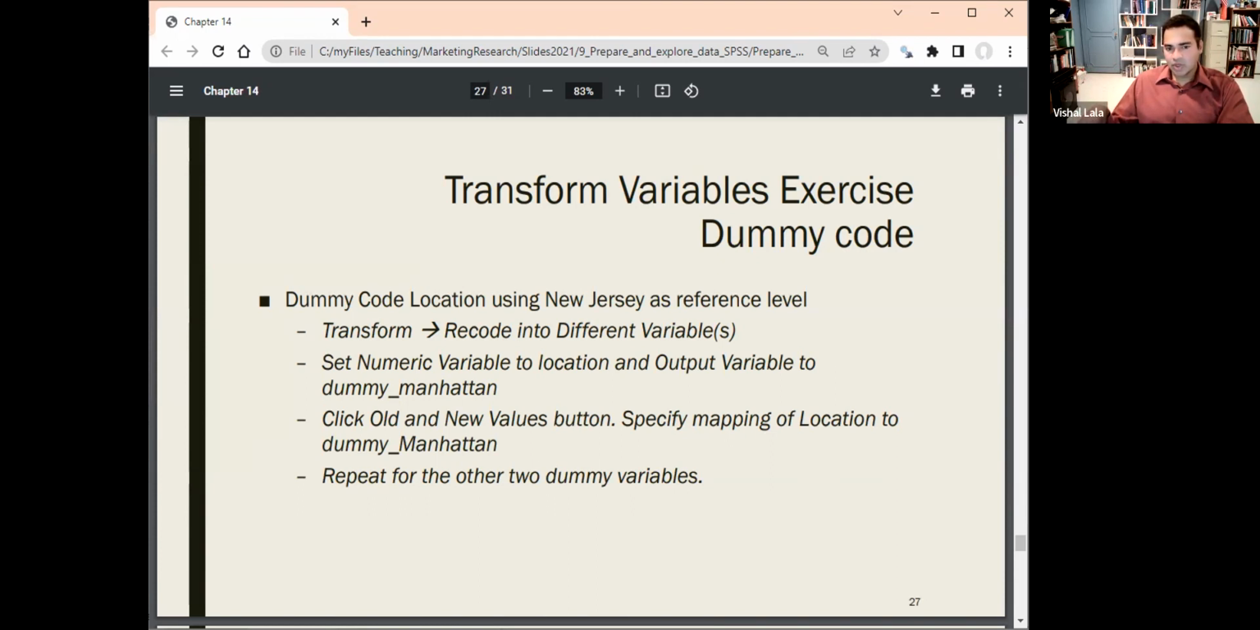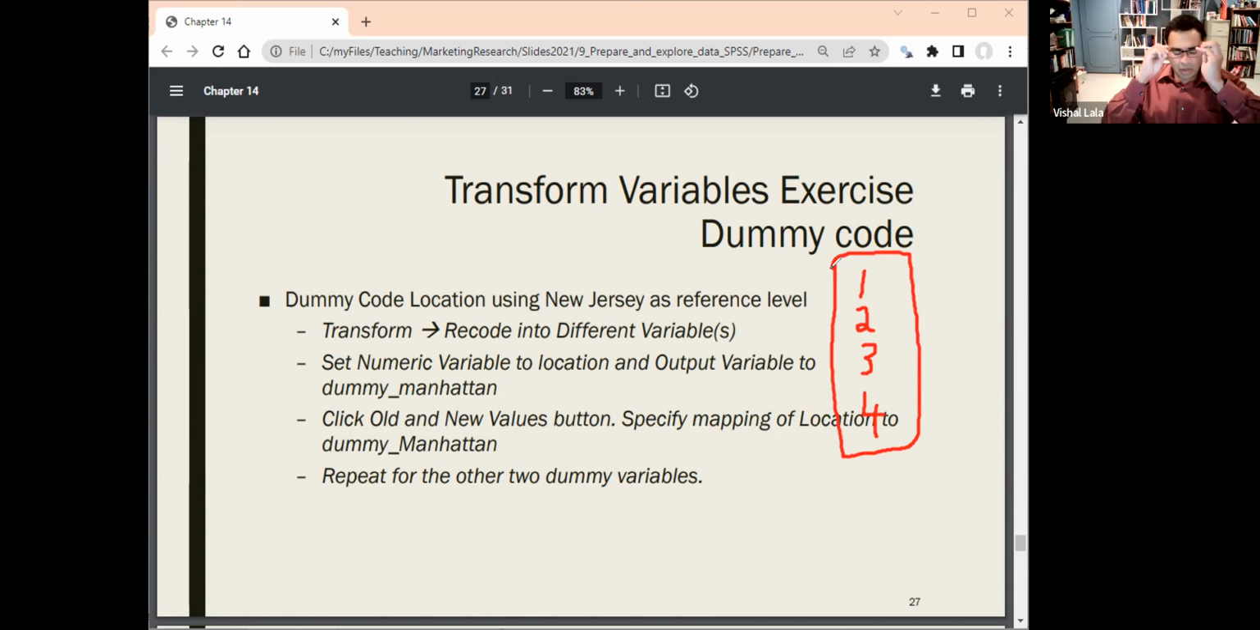Nominal scale variables with more than 2 levels cannot be used in certain kinds of analysis in their native form. You think about it, the reasoning is as follows. You look at a variable like location. We had essentially 4 location values, 1, 2, 3, and 4, that refer to Manhattan, Queens, Brooklyn, and New Jersey. Now, these numbers are merely unique identifiers. They're not meant to reflect any ordering or rating across those 4 groups.